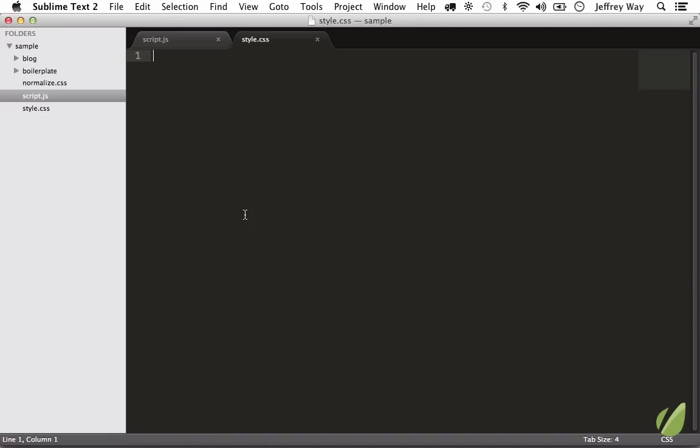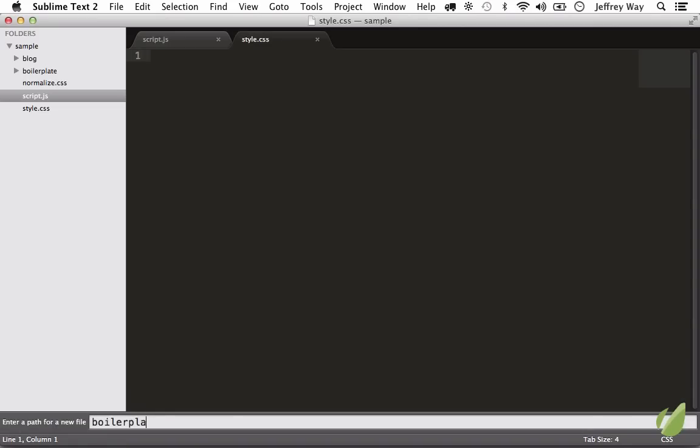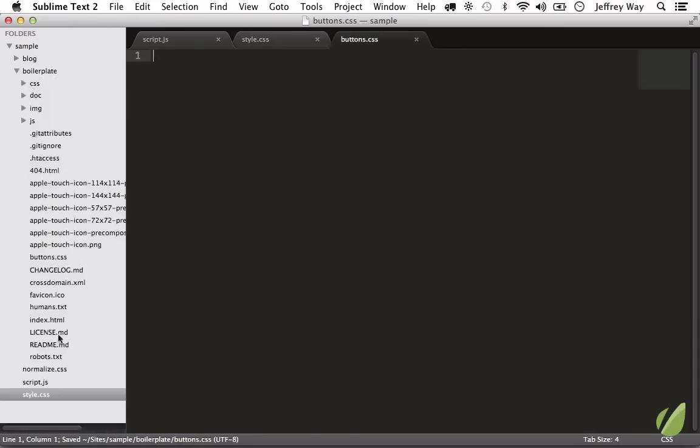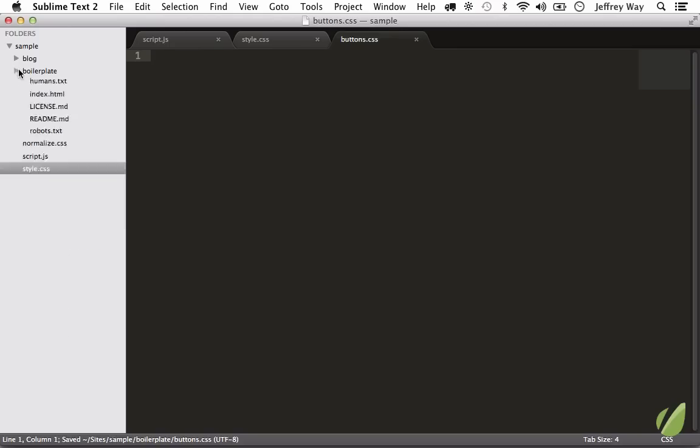So I can do it once again, command option N, and now I'm going to place it within the boilerplate directory and we'll call it buttons.css. Now that's been added to the boilerplate directory. But here's what's even cooler. If you specify a path where the directories have not been created, it'll do that for you.